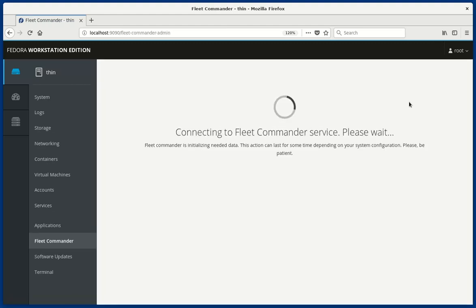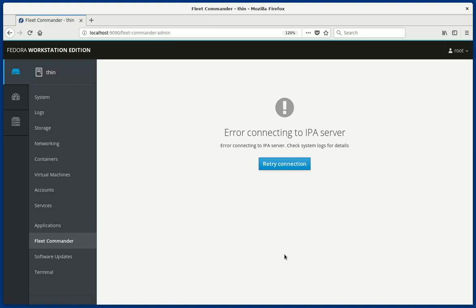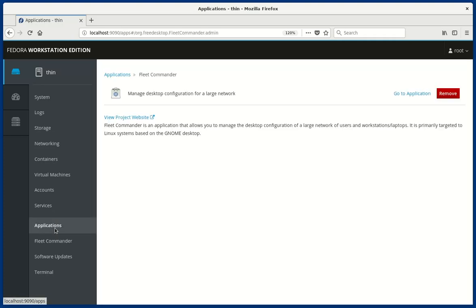It's installed and we can start it. I don't have any good environment here to use it in, so this is all we get. But Cockpit's job is done at this point. Of course, you can also remove it again. Yeah, thanks a lot.